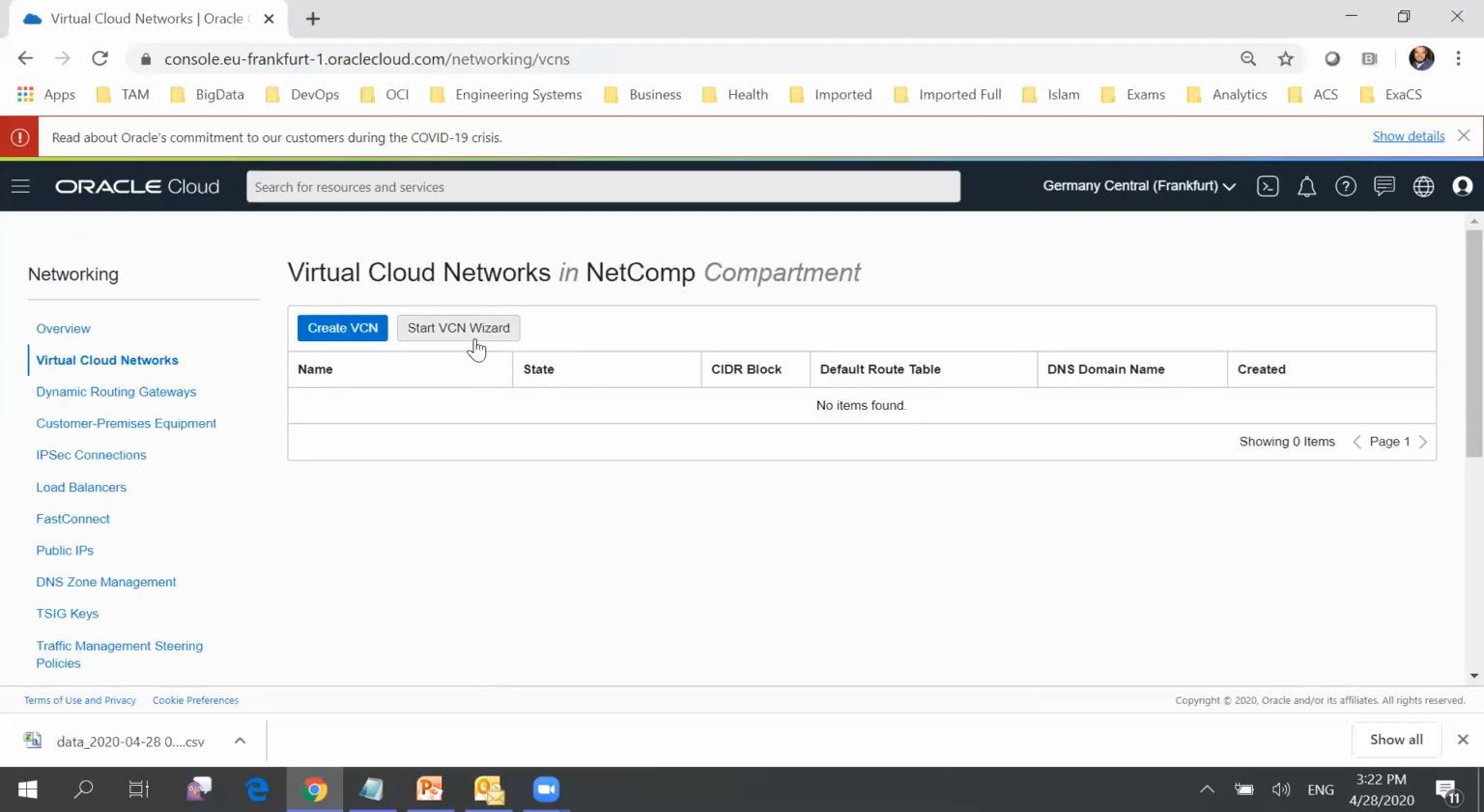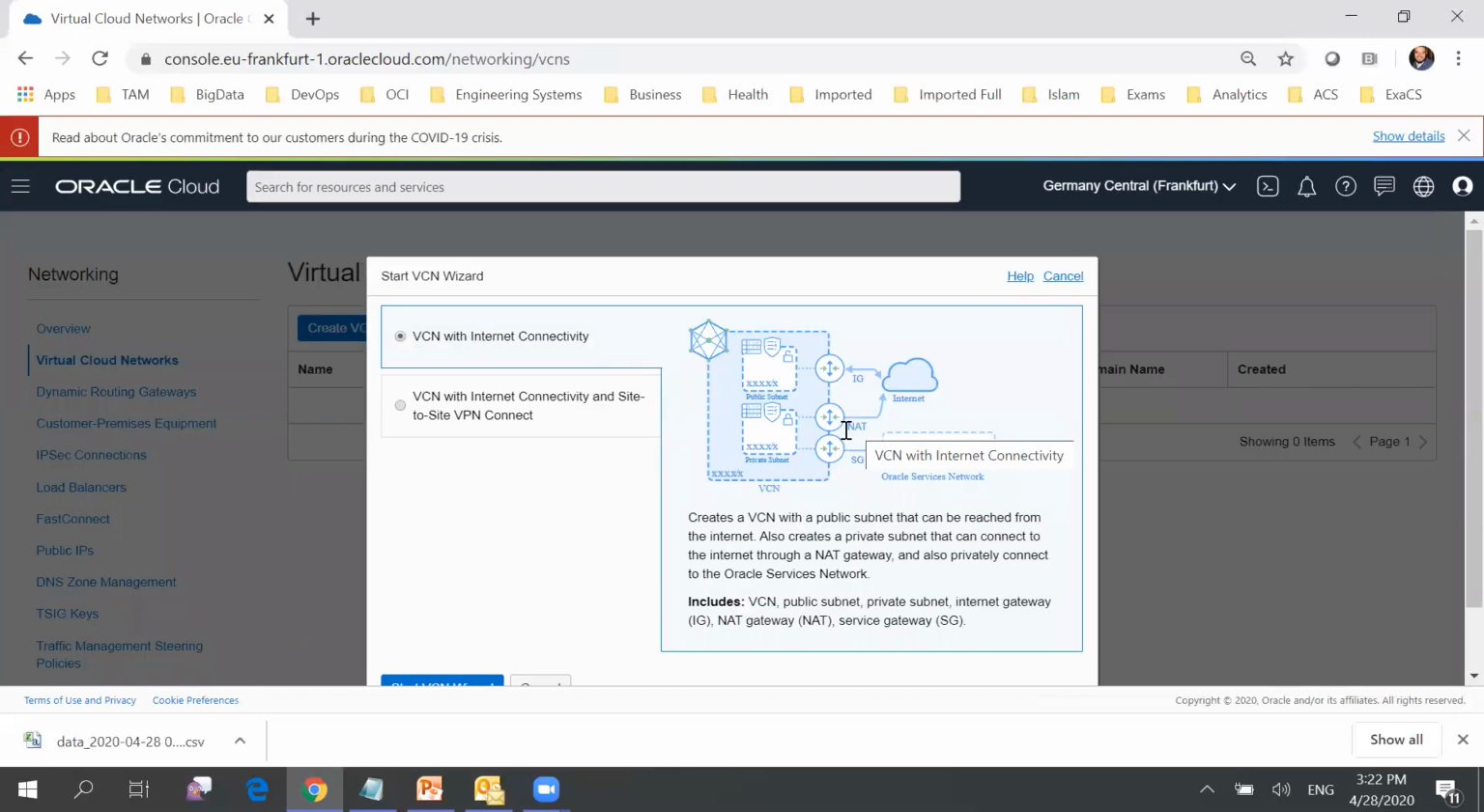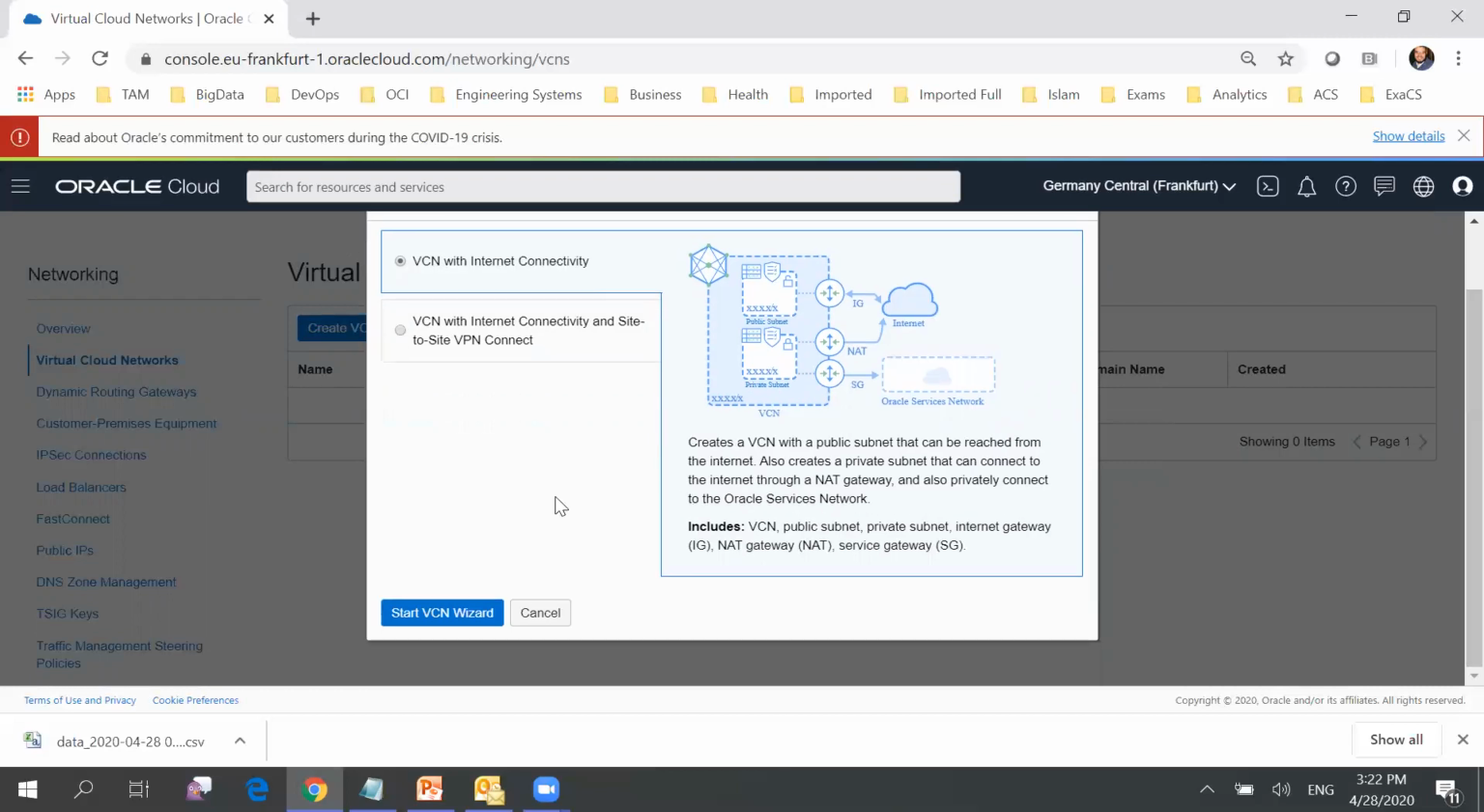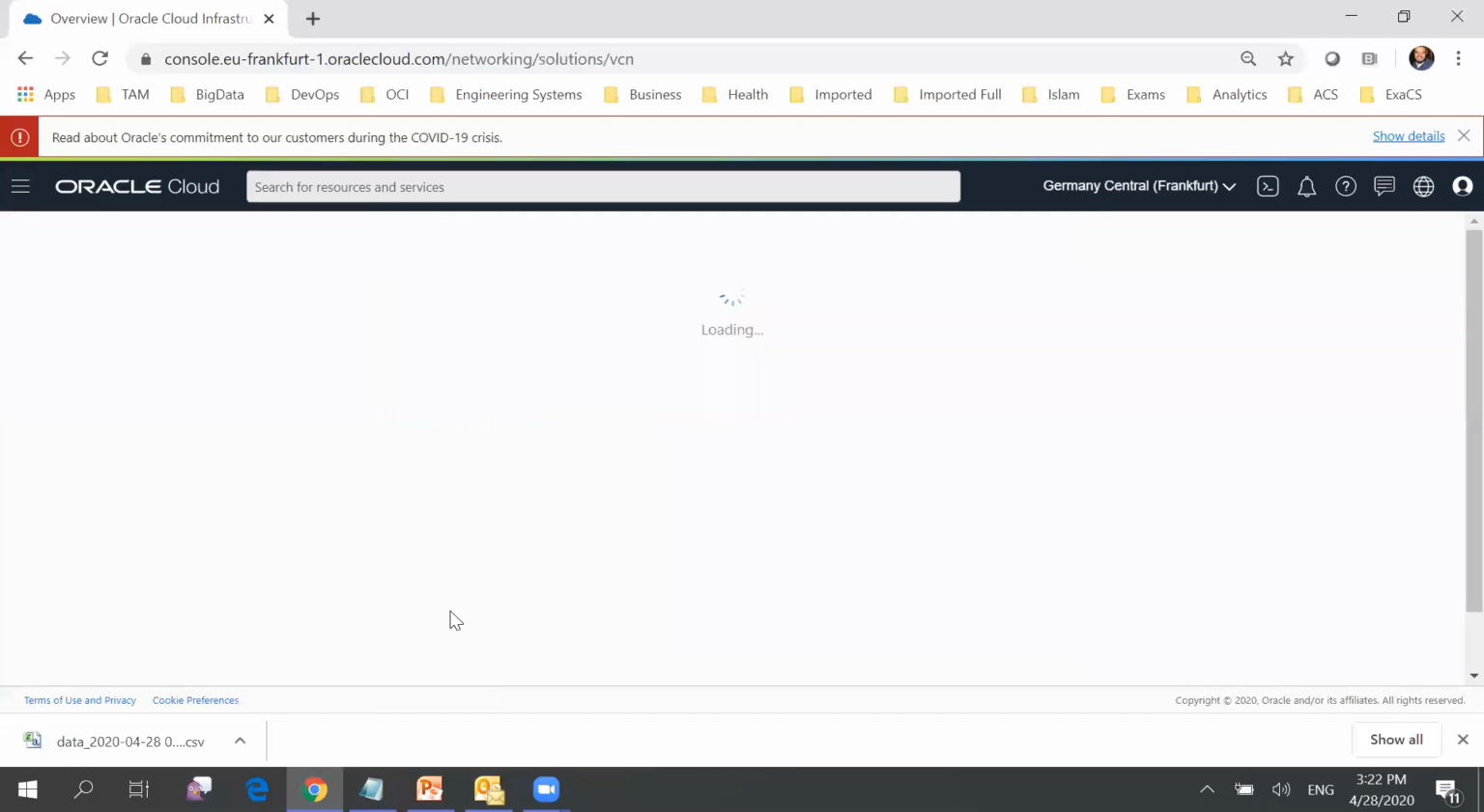Then there is a wizard. You can either do everything manually or through the wizard. The wizard is very easy. It will create for you all the setup that we want. It will create two subnets, one public and one private subnet. It will create an internet gateway that will allow inbound and outbound connection to and from the internet. It will create a NAT gateway, which is just one connection from the private subnet to the internet. It will create a service gateway, which is the connection from your VCN to the Oracle services. So we'll just start.